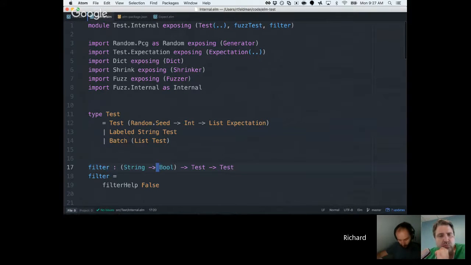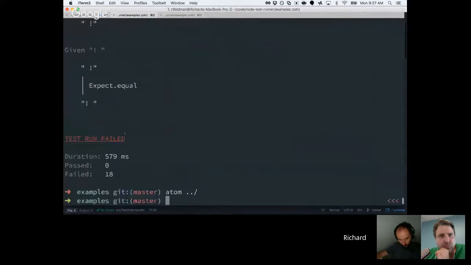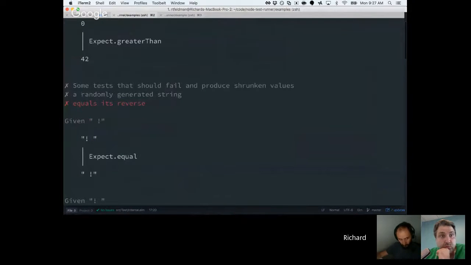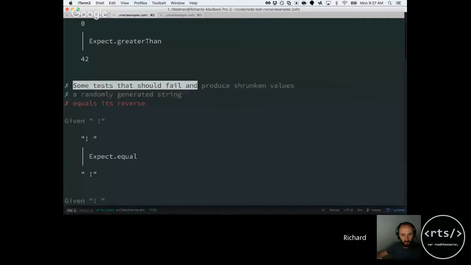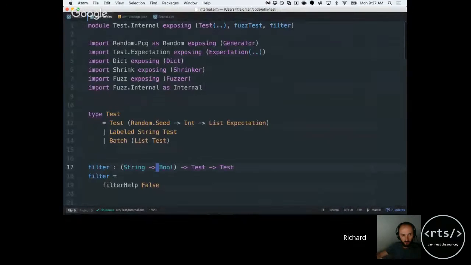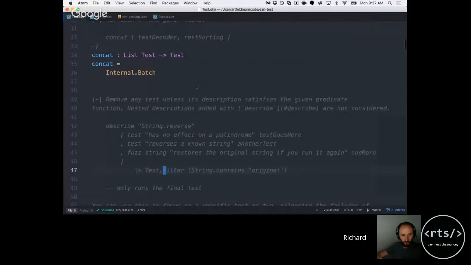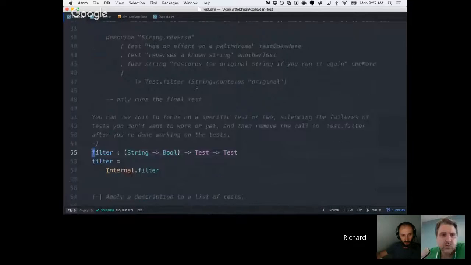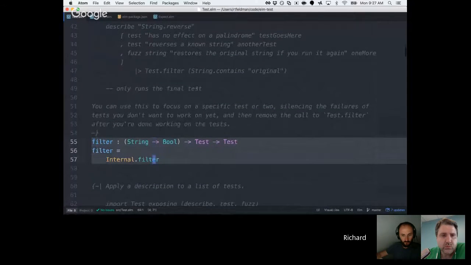So let's say I only want to run my tests that have the word randomly in the description, or shrunken or something like that. I have some particular set of tests that I want to run, and I want to ignore all the others because I don't want to deal with them right now. Filter is a good way to do that, but this is not the external API that we expose. We expose a slightly different one that... actually, I guess in this case that's not true. In this case, it looks like it's just delegating out to Internal.filter.